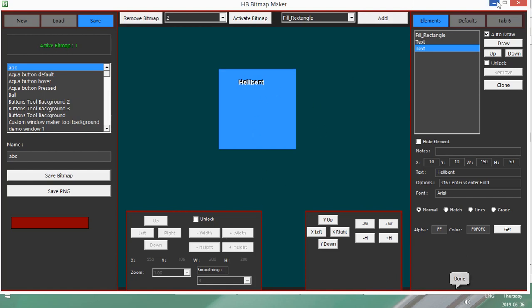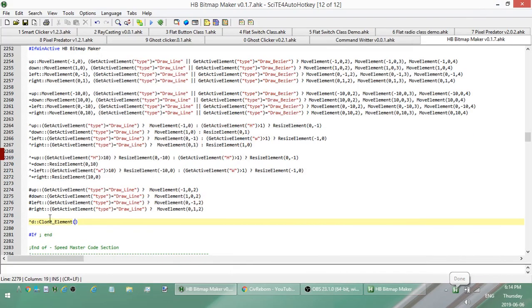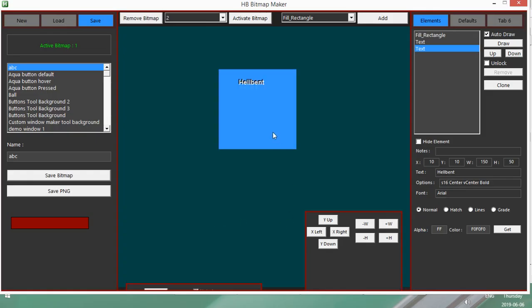The hotkeys, you have to explore yourself. I can't really say much about them because I haven't played around with them much, but you just use the arrow keys plus shift or control or shift and control or windows and whatever. But like I said, the one that I really like is this clone element.